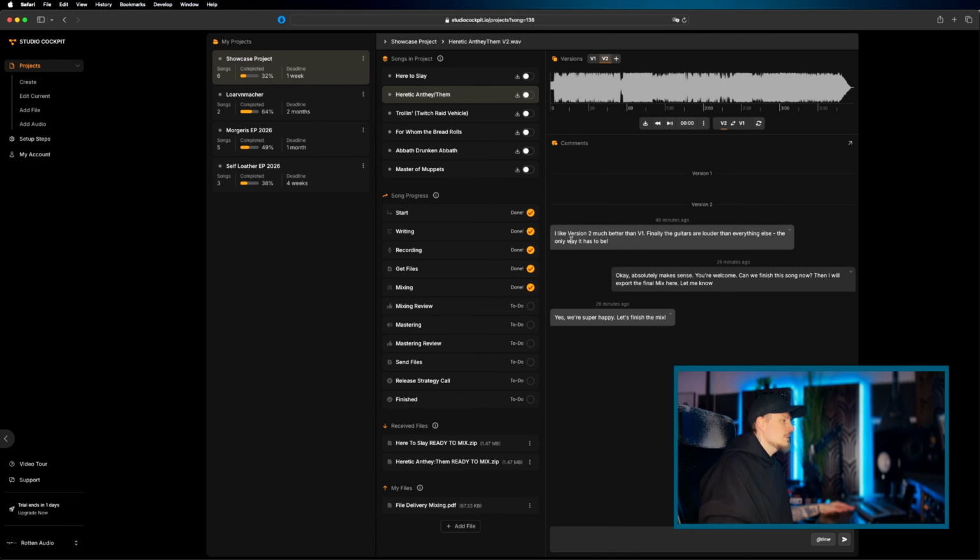And then down here, you can see there is also space for conversation. So here's a client comment. I like version 2 much better than version 1. Finally, the guitars are louder than everything else. The only way it has to be. So I said, okay, cool, makes sense. You're welcome. Can we finish the song now? So is it done? Then I will export the final mix and upload it here. Let me know. And there, yes, we're super happy.